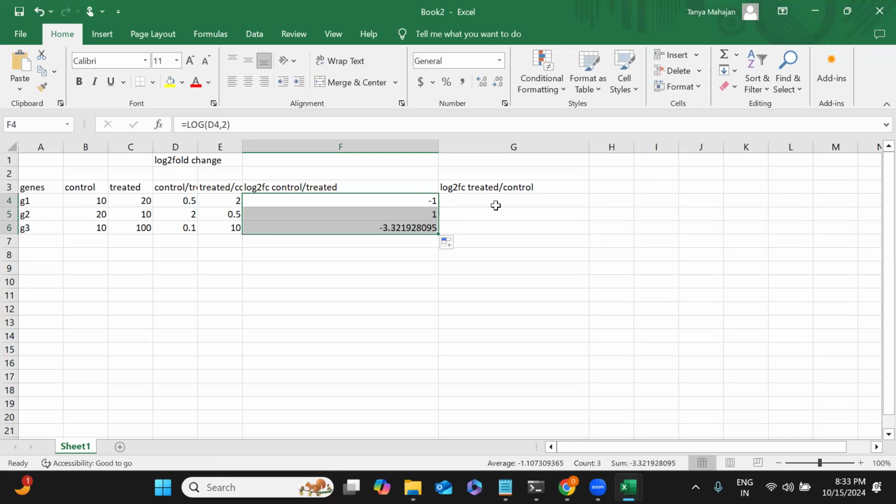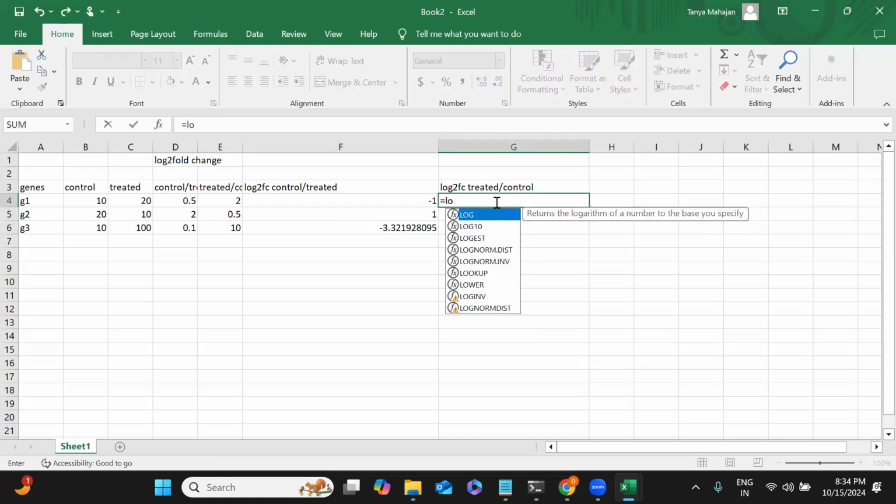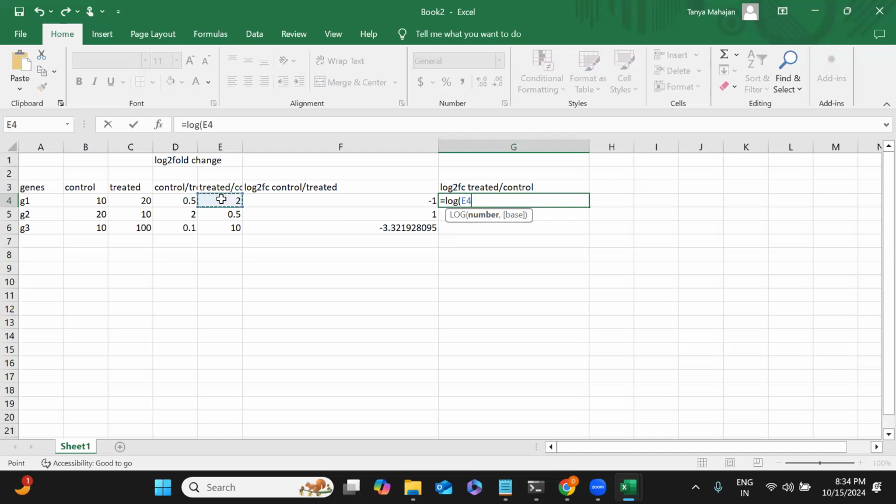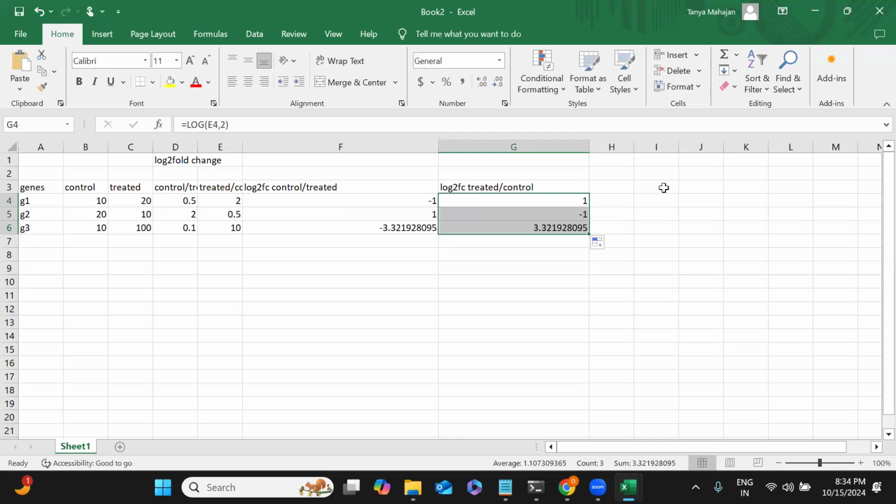Did you get the formula? Equals log, bracket. Which is your plan, treated versus control, right? So I will just select this, comma 2, enter. This is how the tool generates the log2 fold change values.